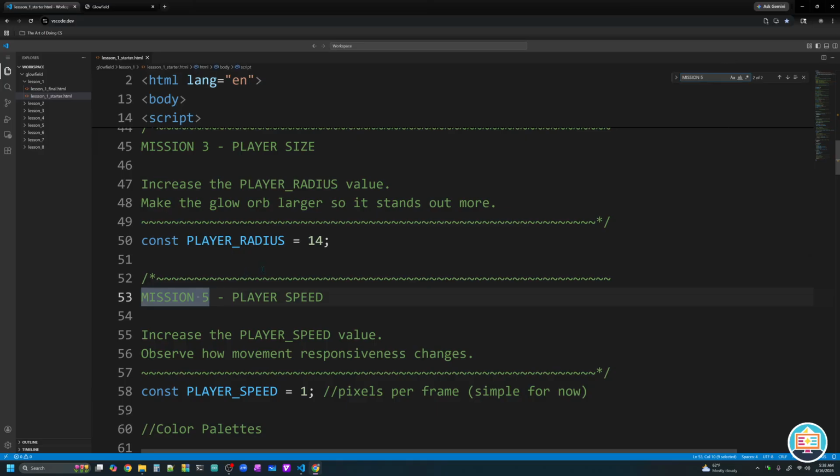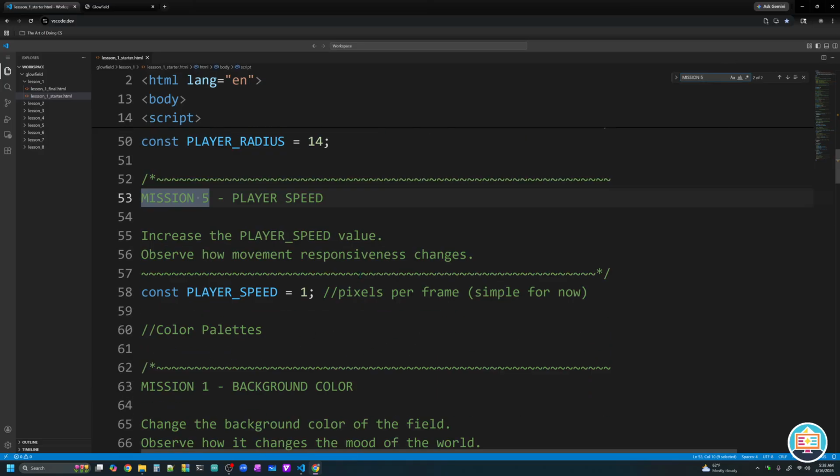Ooh, mission number 5 is all about the player's speed. We just said he moves super, super slow. So we're going to increase the player's speed and observe how movement responsiveness changes. And right now, our speed is in something we will refer to as pixels per frame. It's simple, and it's great for us starting out, but eventually we'll move to a time-based system rather than a frame-based system. Right now, the player's speed variable is set to 1. I'm going to make it 4 so we can move 4 times as fast.